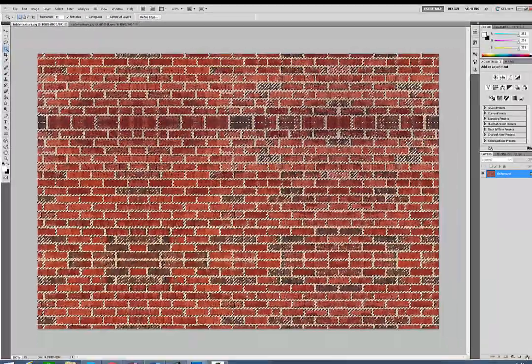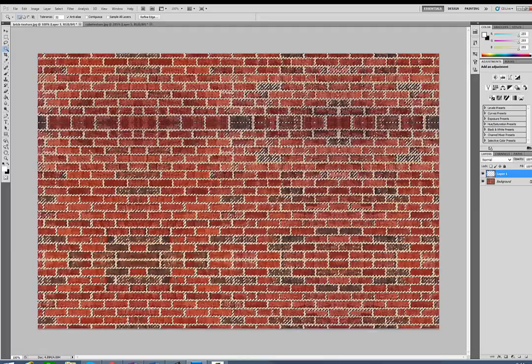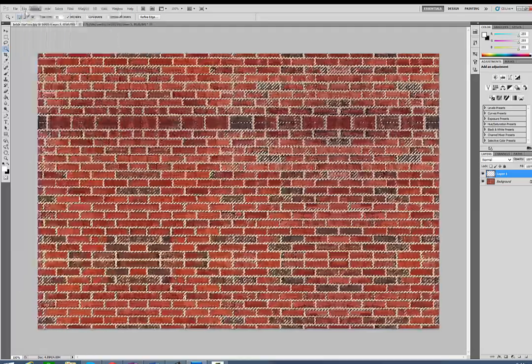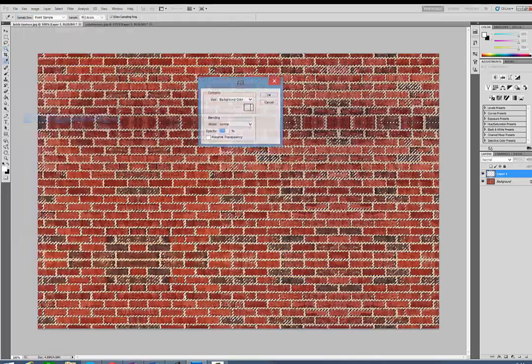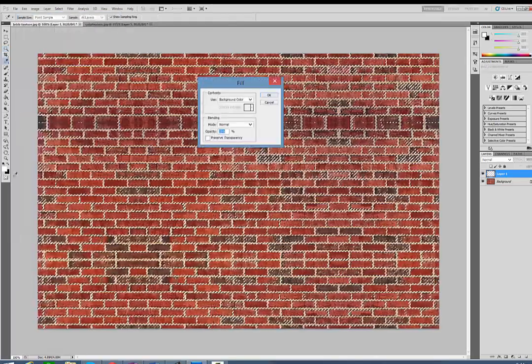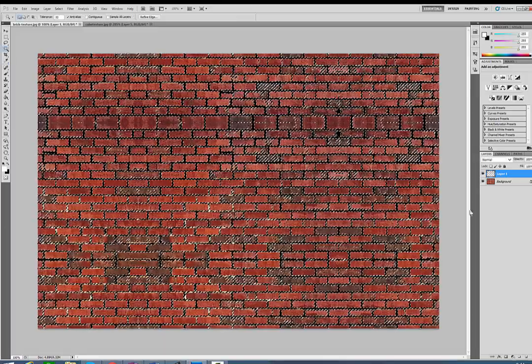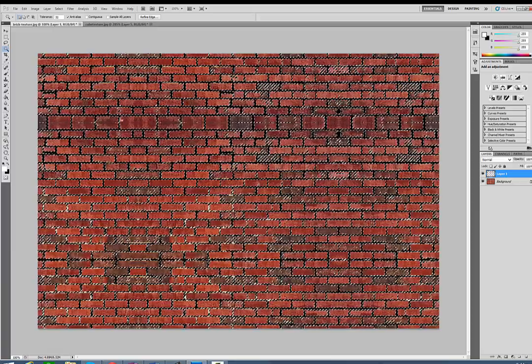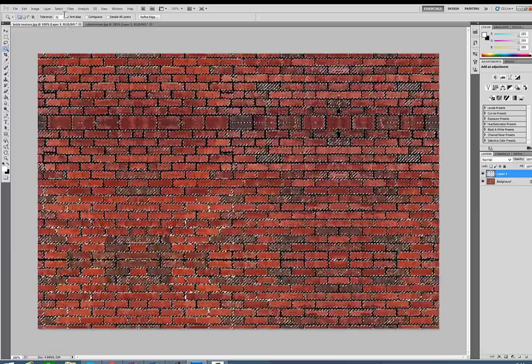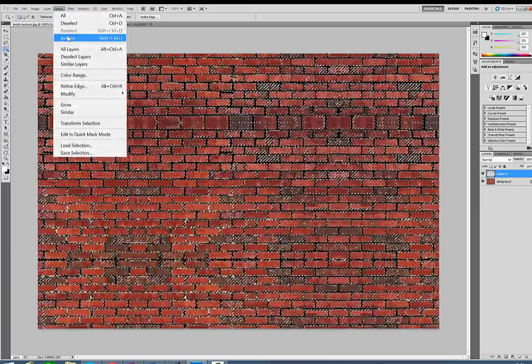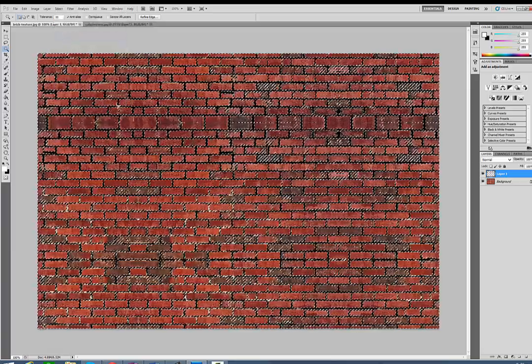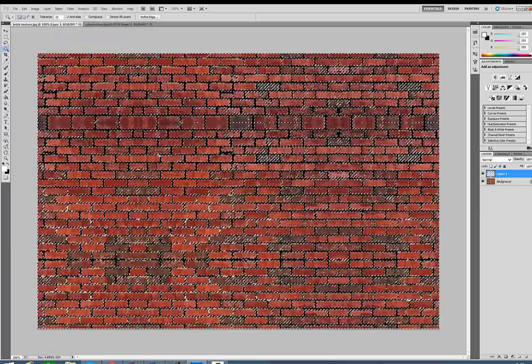I'm just going to create a new layer, and I want to fill this with black. So I go edit, fill, and black in this case you can see is my background color, so there it is there. Done. Now for this one here it's quite simple. I could now just go and try and select all the brick, but it's actually a lot easier just to go to the select menu and just choose inverse, and now that's selected all the brick and not the mortar.